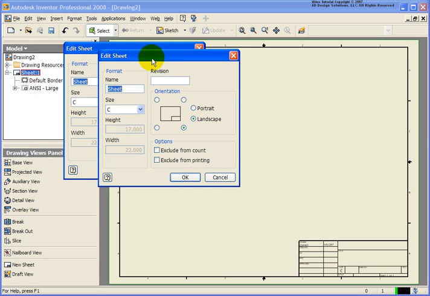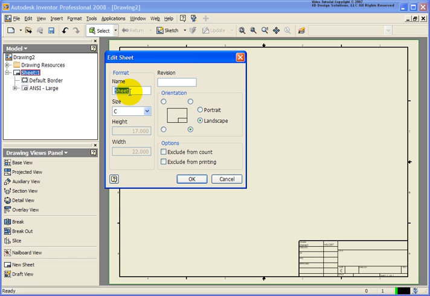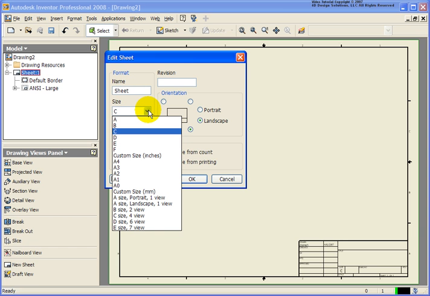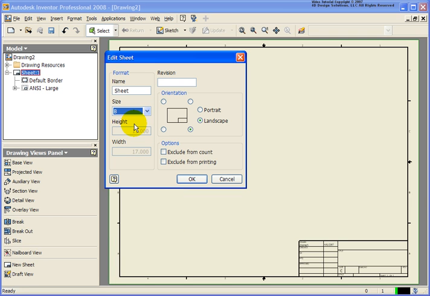Now, this is where I can come back here. I could give this another name if I wanted to. If it was just a layout, I could change that to layout per se. This is where I can change the sheet size. In this case, let's change it to a B size. I can do a revision. And in another lesson, we'll be talking about revision tables.